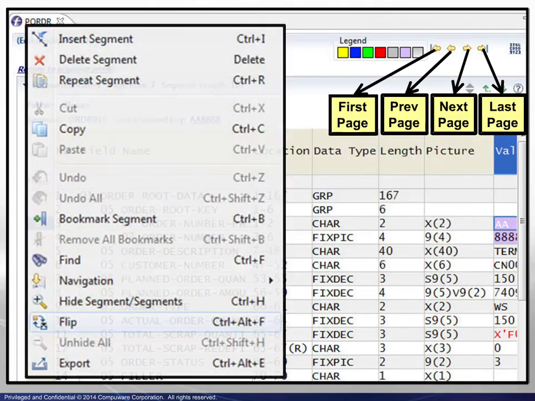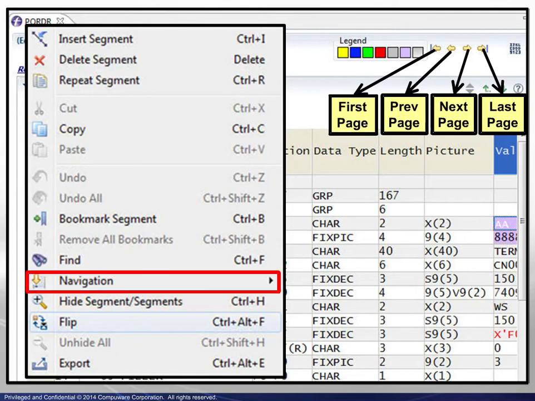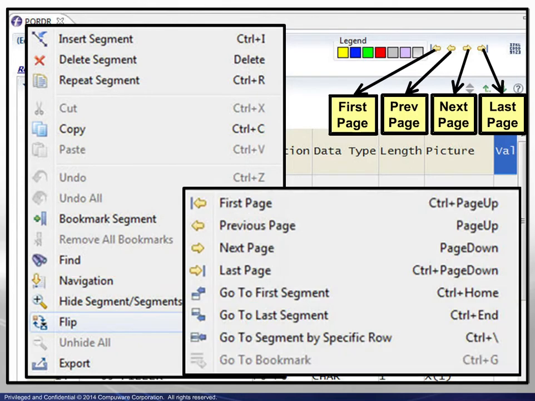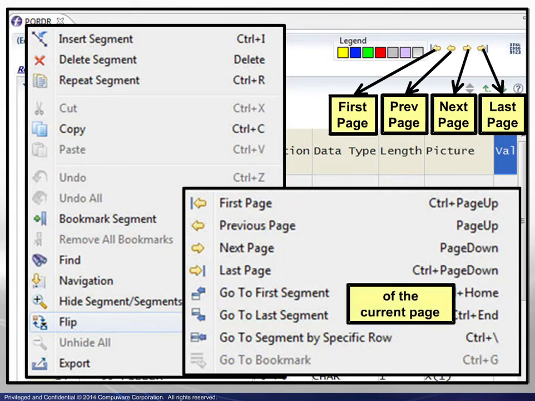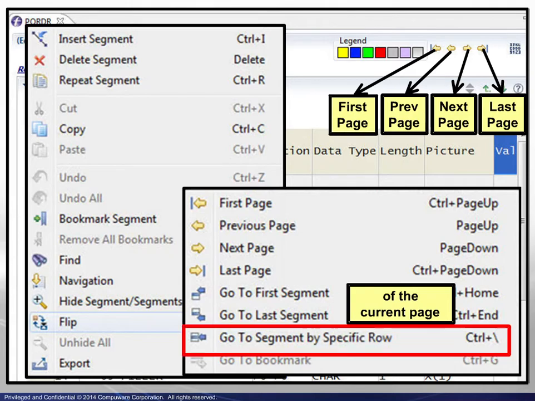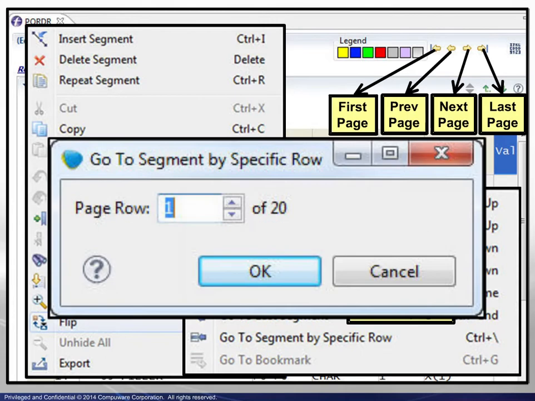Right-clicking to display the row context menu, then choosing navigation, displays a sub-menu. The first 4 options are the same as those on the toolbar. The next 2, first segment and last segment, refer to segments on the current page. Choosing the last option displays the box shown, which also refers to any segment of the current page.